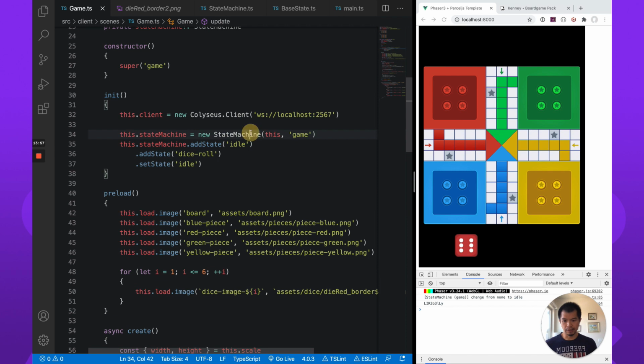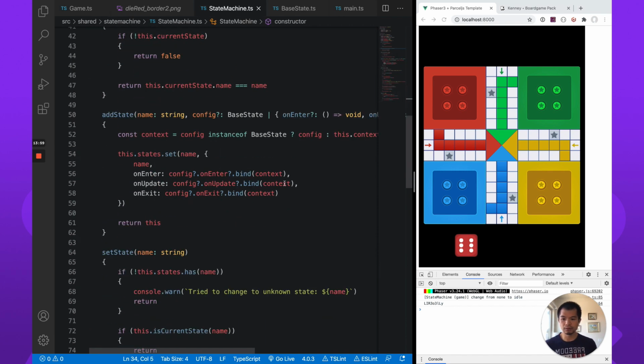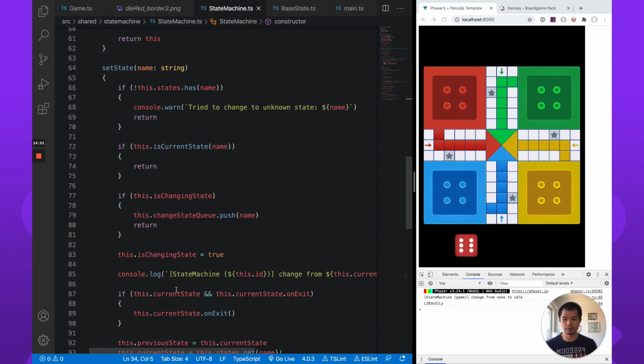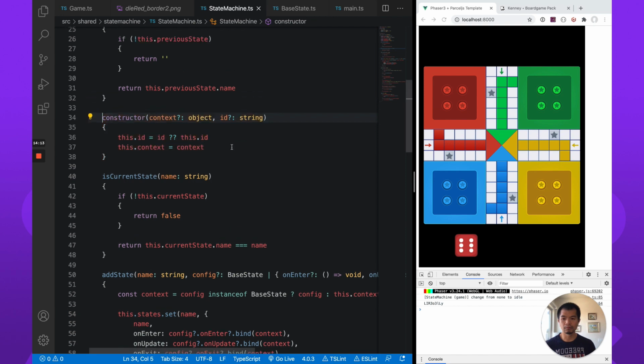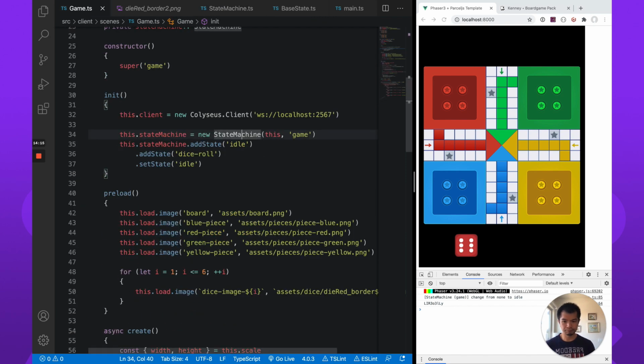And let's see, did we add any logs to this particular machine? Set state, tried to change state, state machine. Yeah, change state from non to idle. Excellent. All right, so we have these logs there. So now you know we're in the idle state for the state machine.